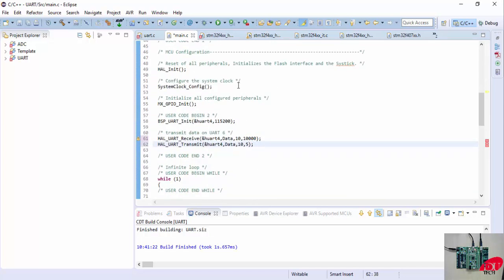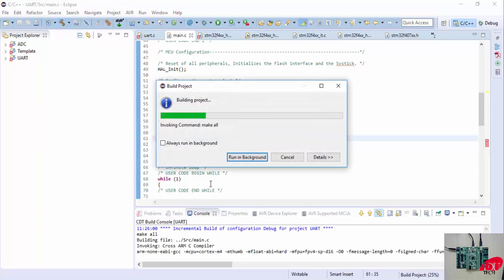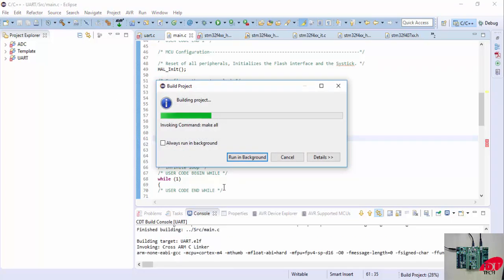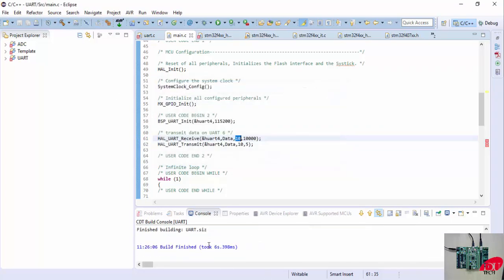What will happen if I execute this program? We have kept the data buffer as 10, so it will only transmit the data buffer when it is full. If I just type one character on my keyboard, it won't display the data. You need to type 10 characters, and only then will it display the data on Tera Term. So let us save it and build our program. Now the program is built.